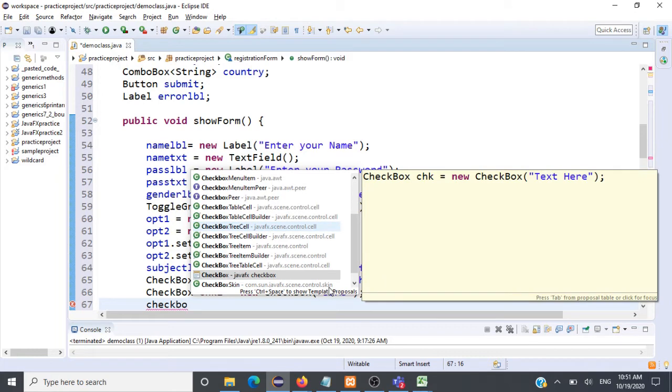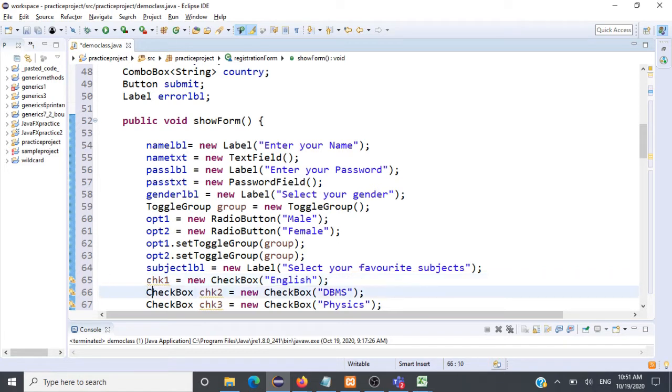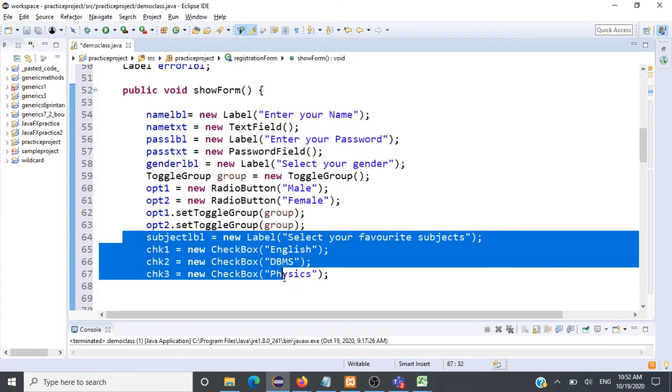Checkbox check three. We can have it as physics. Some subjects we'll have for the student, and no need to define checkbox check one again here because we have put that in the class definition data attributes, right? So no need to define this. So we have our checkbox subjects also ready.